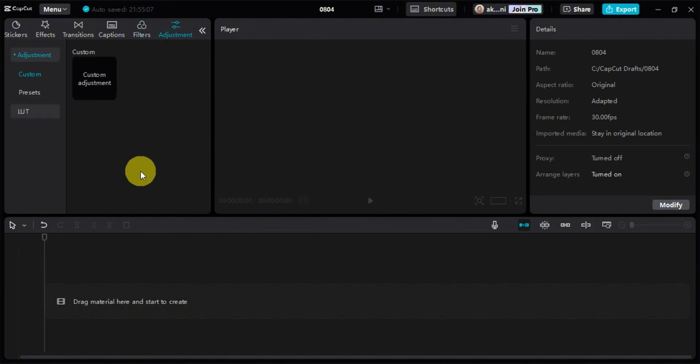Now, if you've noticed here on the bottom part, this is what you call the timeline. You should be able to drag material here, and this is where you could adjust your clips. We have different tools in here like select, undo, redo, split, and also delete. We also have this one to record a voiceover. We also have different tools in here. So feel free to explore CapCut in here.